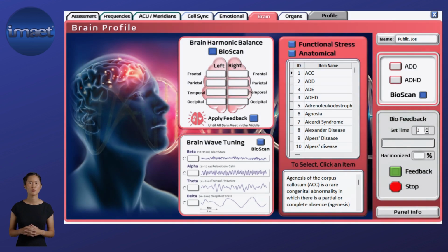The brain panel provides a variety of energetic support to the brain. There is brainwave tuning, hemisphere balancing, and ADD/ADHD harmonizing. These features all have a bioscan function to determine the imbalances. There is also a database of items that can be harmonized one at a time, which are categorized as either functional stress or anatomical issues. Simply click the button next to the desired category to display their respective items.